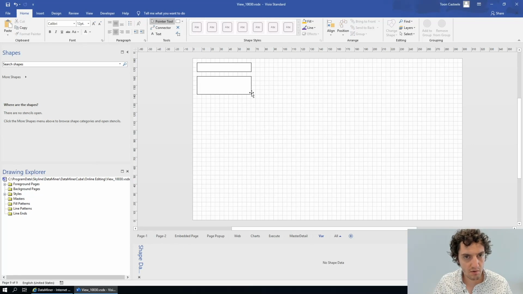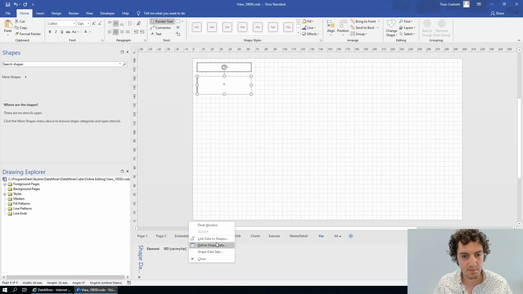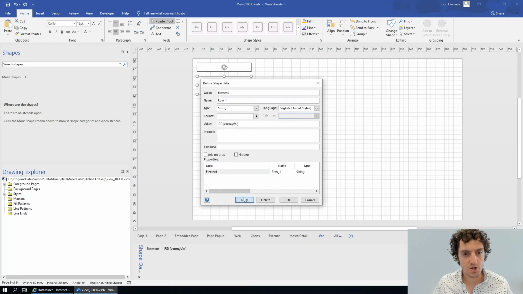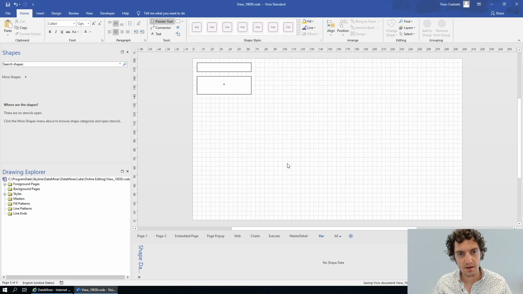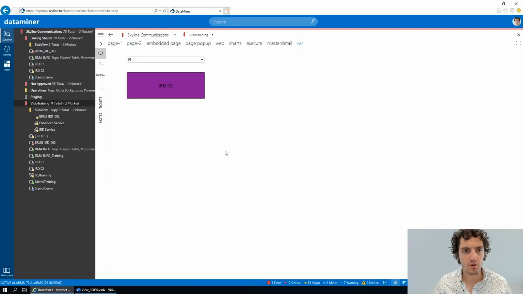So I click OK. I will just, to make sure, also enter an asterisk in this shape and show the element name, just so it's clear. Save the whole thing, go back to Cube, and you can see it's immediately linked to IRD01.